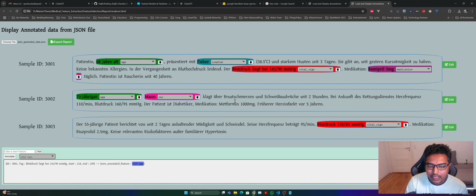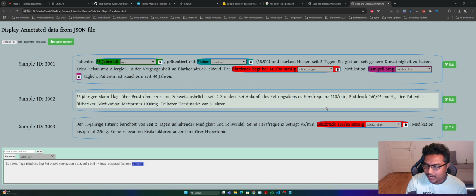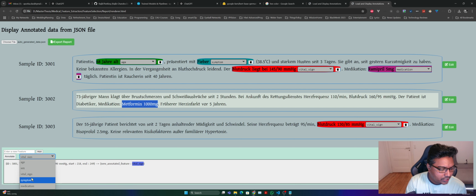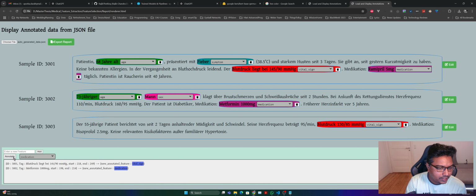You can do similar things for other samples. For example, to edit this second sample, this one might be a medication, and for that you do the same thing. Just click edit and select the text, and then select the meaningful feature. In this case, it might be a medication, then you just annotate this. So that's what you can do.